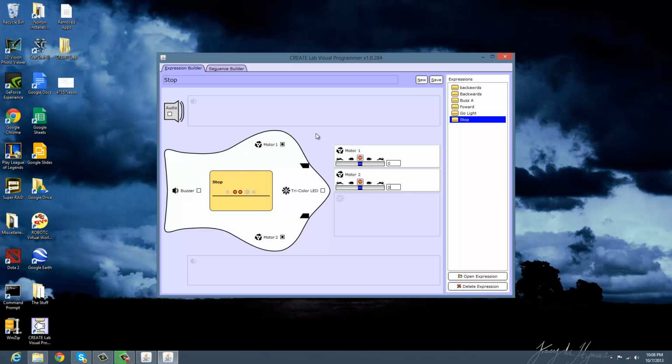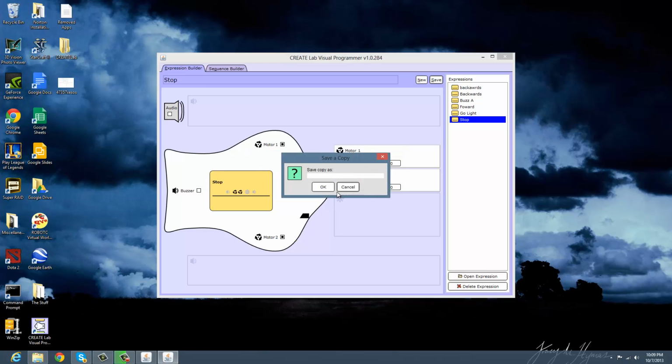So next, what you need to know about Finch Visual Programmer is definitely the expressions. Once you have multiple things or one thing or two things selected on this Finch robot right here, then you can save it as an expression. So say that you want your Finch to have a forward command. You could set this to 20, you could set this one to 20, or 21, it doesn't matter. And once they're both at 20, then you can save it. You can save it as a copy, and you can save it as whatever you want.